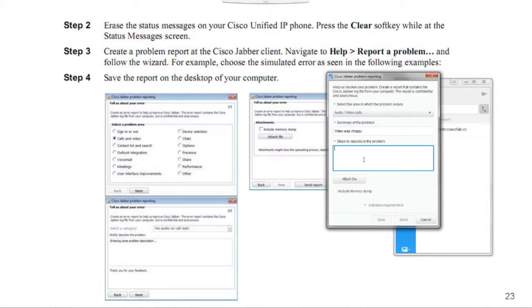Okay, and then I can put in any steps that I did to reduce the problem or reproduce the problem. I can put in a longer description of what that problem might be, so it doesn't necessarily have to be steps that we took. And then I can also attach files.